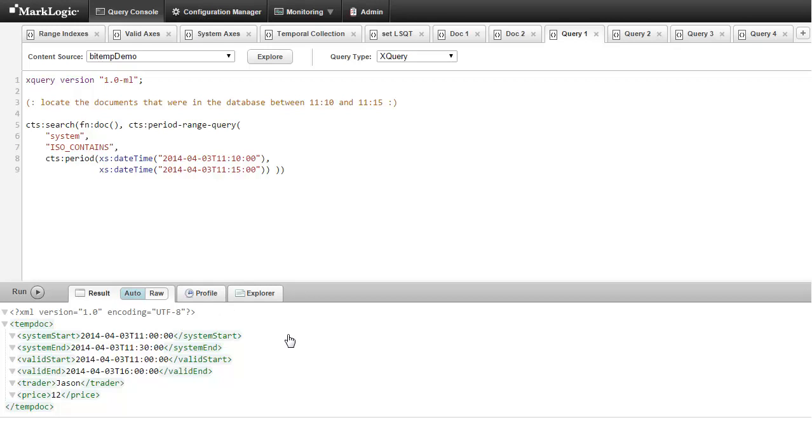Our first test was a success. The original document was returned, since it was the only document in the database between 11:10 and 11:15.